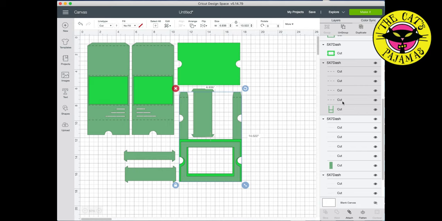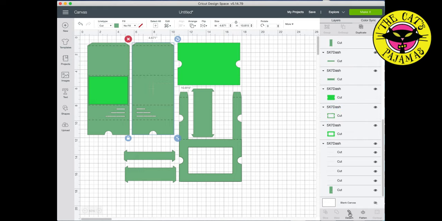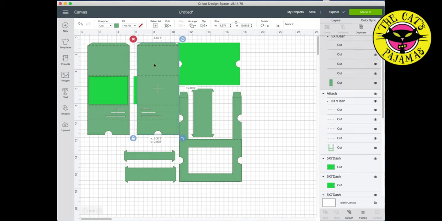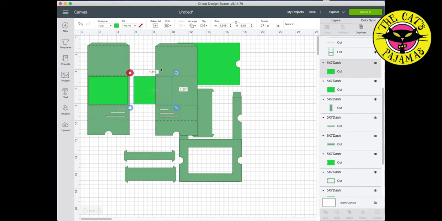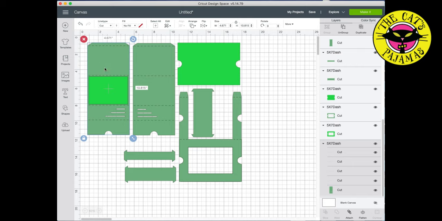Select one of the items, and you can see on the right column, it selects a bunch of lines that say cut, cut, cut, etc. After these are selected, click the attach with a little clip icon at the bottom of the column, and then select the next one of the group with the cut, cut, cut, and attach. And you can see if we move them around, the dotted lines go with them. And then finally, the third one, and attach.